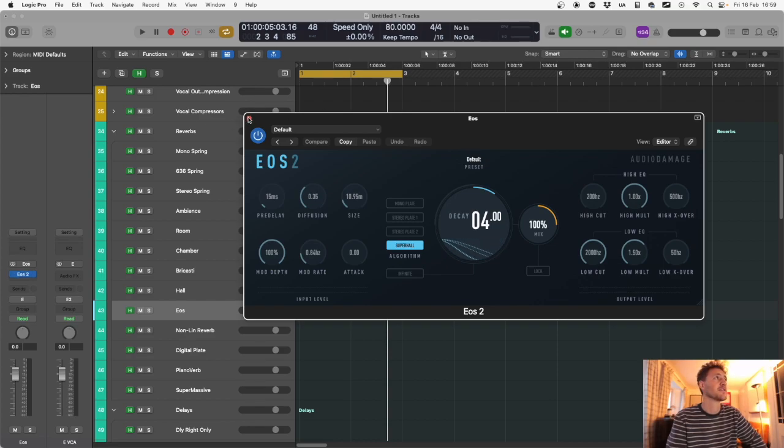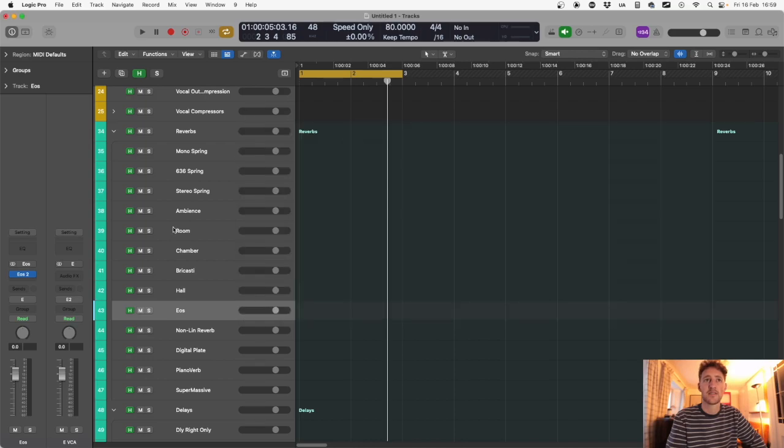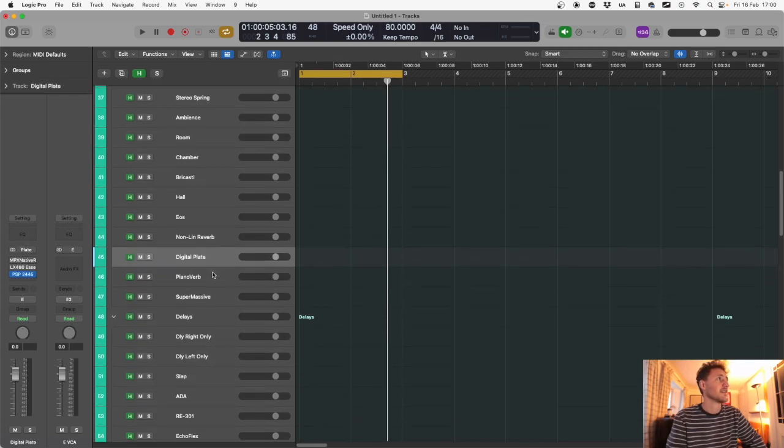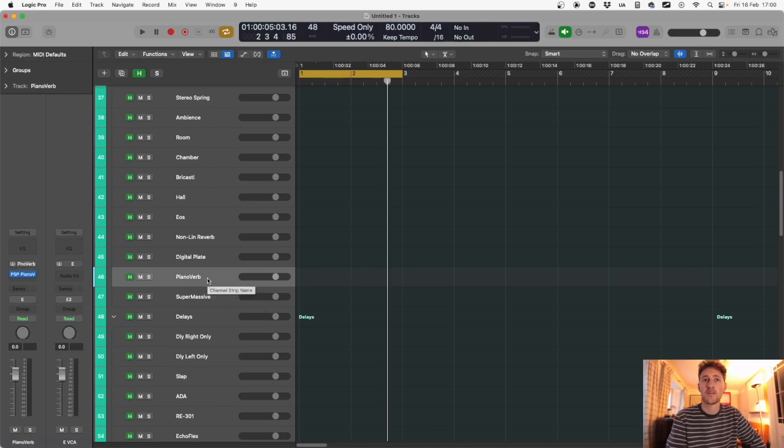This is one I've used in every session for the last 10 years. EOS by Audio Damage. I believe the convolutions are made by Valhalla, and it has an infinite capacity to it. I just think it's fantastic sounding. It blends well with the other ones I've got. This concert reverb, a non-linear reverb, basically something a bit random. Then there's plates, digital plates, piano verb, which is a free one, which is a microphone inside a piano. Valhalla Supermassive, which goes on forever.